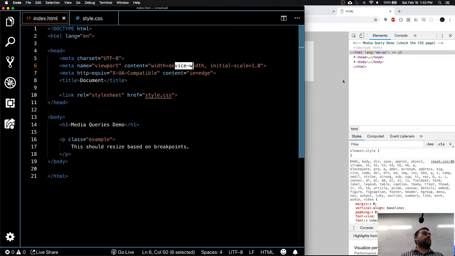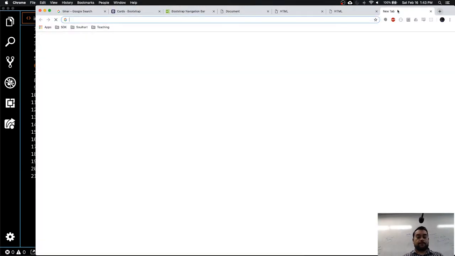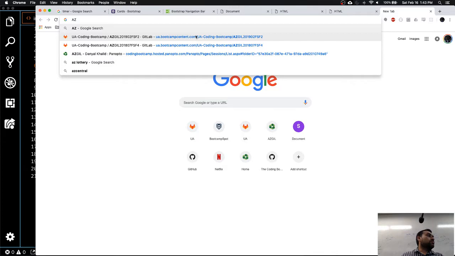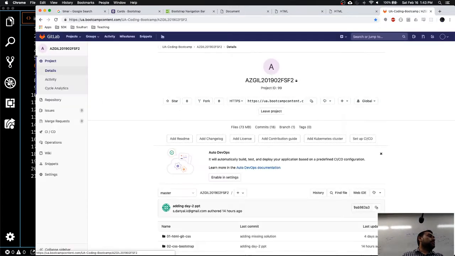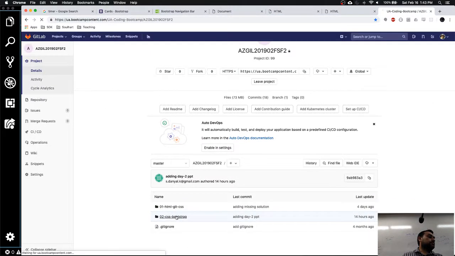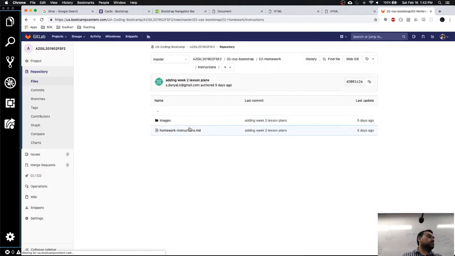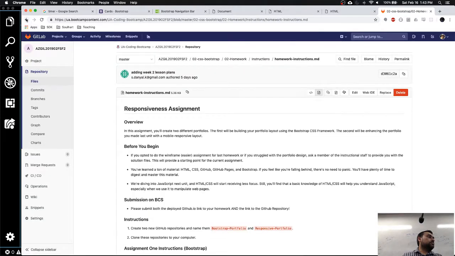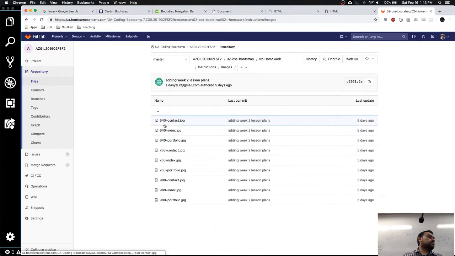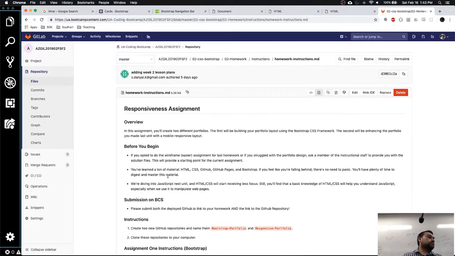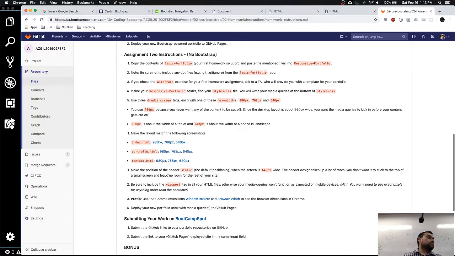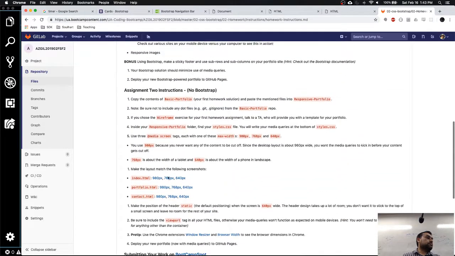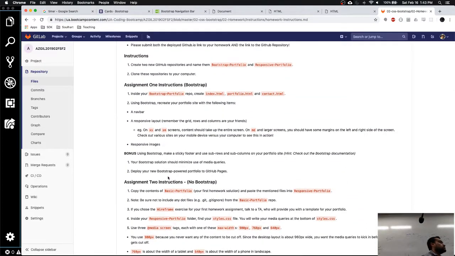Okay. Sure. So for your second assignment, you've already created one portfolio. Hopefully, you made it to the recommended thing of doing an actual portfolio. For the second assignment, you're going to do two portfolios. The first one is going to be done in Bootstrap. The second one is going to be done with your own CSS. The point of it is that you're going to make your portfolio responsive. So you want to make sure that you've got your media queries set up and basically make it look nice on a phone, a tablet, and on a regular computer.